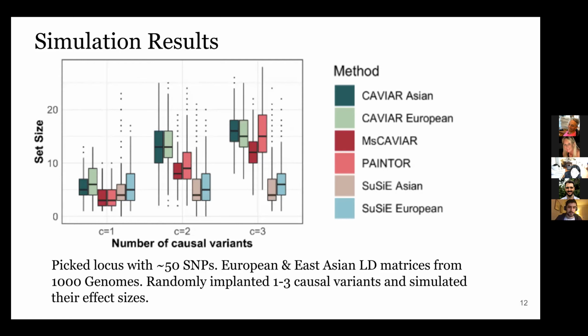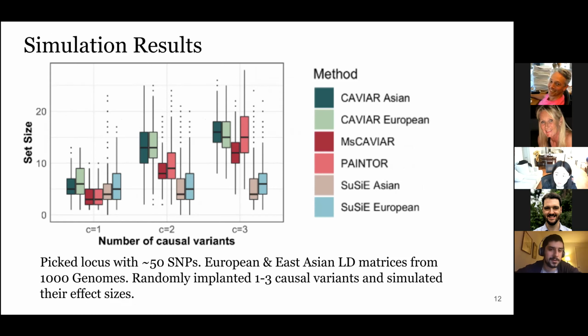So let's say there's three causal variants, and these sets contain all of them. But Caviar is giving you 22 or 20 SNPs in that set on average. Painter is giving you 20 SNPs in that set. MsCAVIAR is giving you, let's say, 17 SNPs in that set. So basically, conditioned on capturing all the causal SNPs, you want as small a set size as possible. Because it would be trivial to just return all the SNPs, then you would have 100% sensitivity, but it wouldn't be very useful.